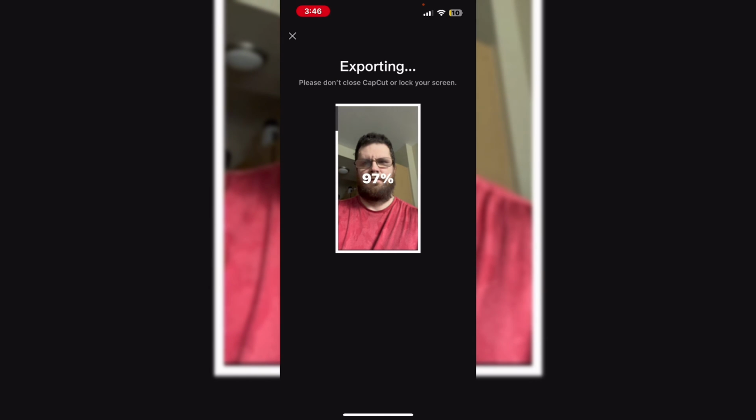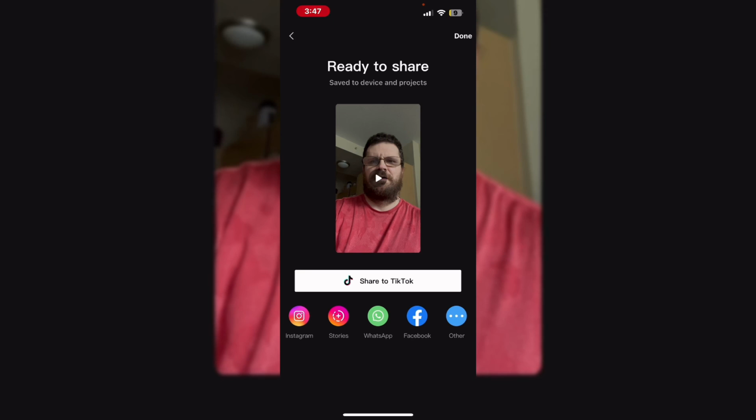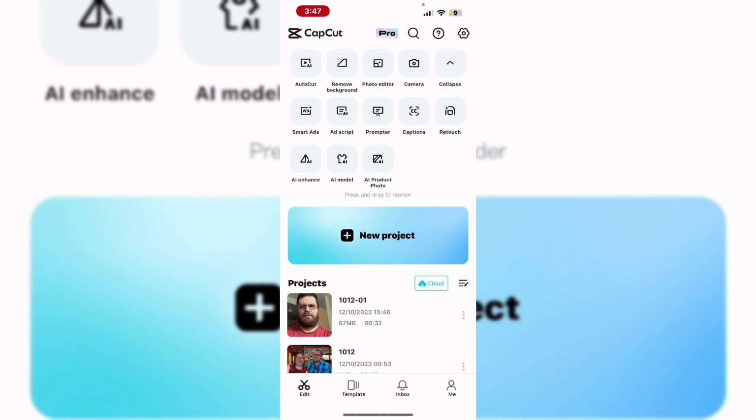Tap the export icon to export your video. Find your completed video in your camera roll, or if you're creating a clip for TikTok, you can share the clip directly to your TikTok account.